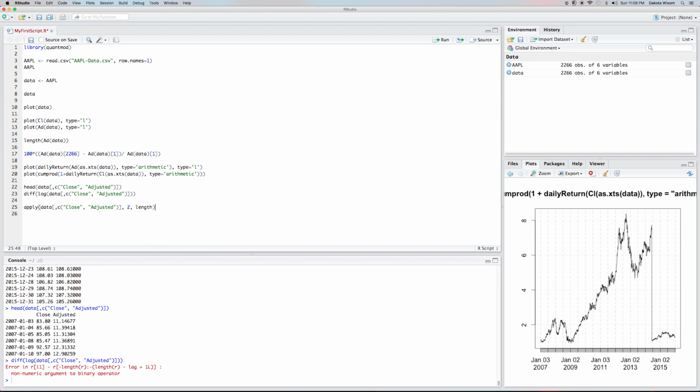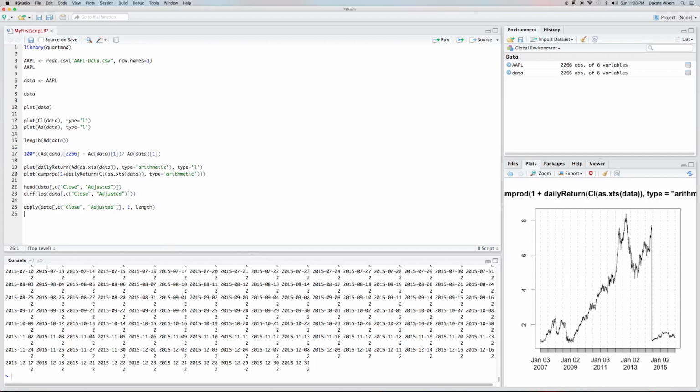So this is find the length of each of the columns, right? And so perfect. We know this column close has a length of 2,266. So does the adjusted. Now what if I typed 1 instead of 2? Well, that's going through each row and calculating the length for every single row, which is 2, because we've got two columns in each row. So be very careful when you use the apply function, but if you use it right, it's very powerful.